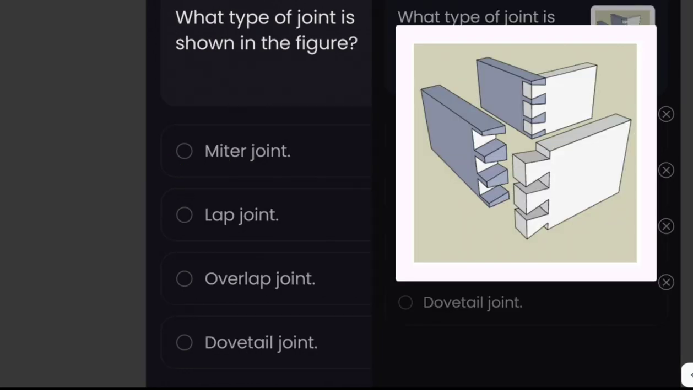What type of joint is shown in the figure? Miter joint, lap joint, overlap joint, or dovetail joint? The answer here is dovetail joint. Dovetail joints are especially strong due to their unique set of triangular shaped sections or tails that correspond to matching sections or the pins.